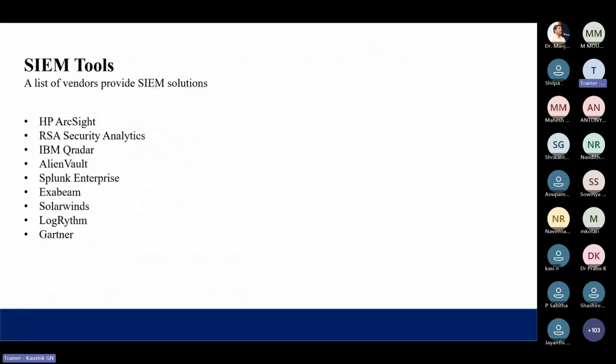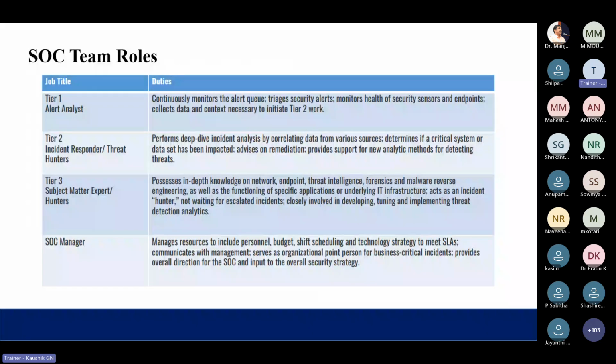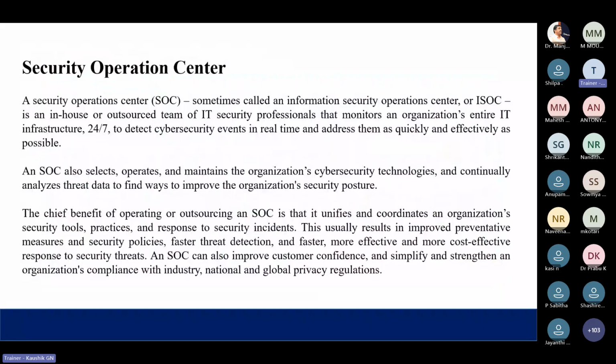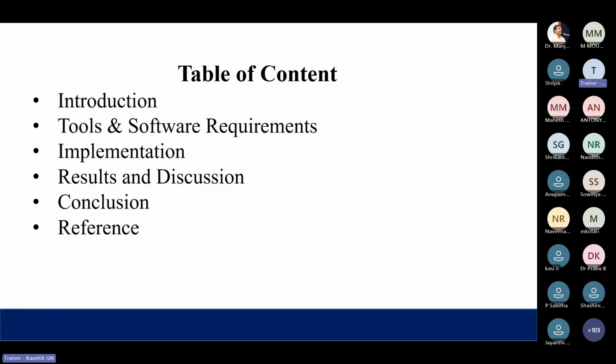These are the different SIEM tools. Other than Wazuh, we have ArcSight, IBM QRadar, Splunk Enterprise, AlienVault, SolarWinds, LogRhythm, and Gartner-based SIEM solutions. Before going to that, we know what HIDS is. Along with HIDS, we need to know the difference between SOC and HIDS.